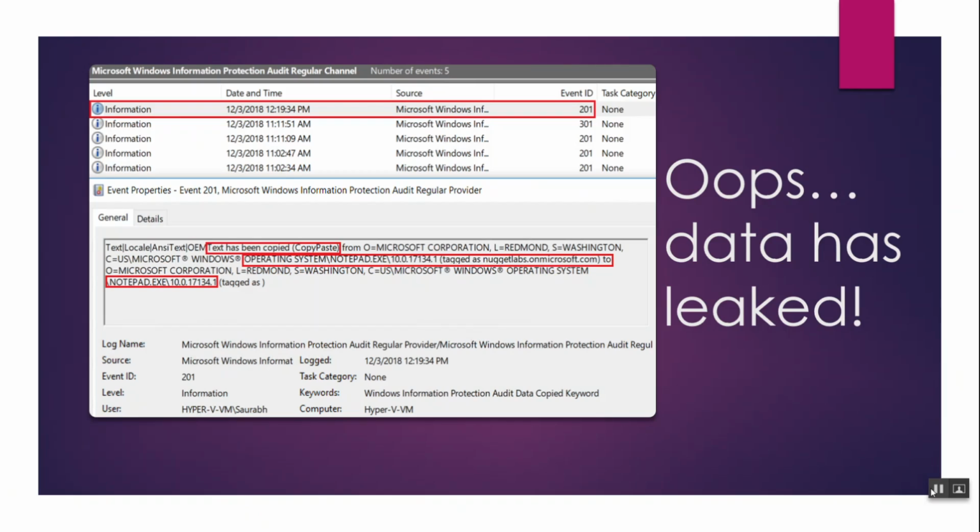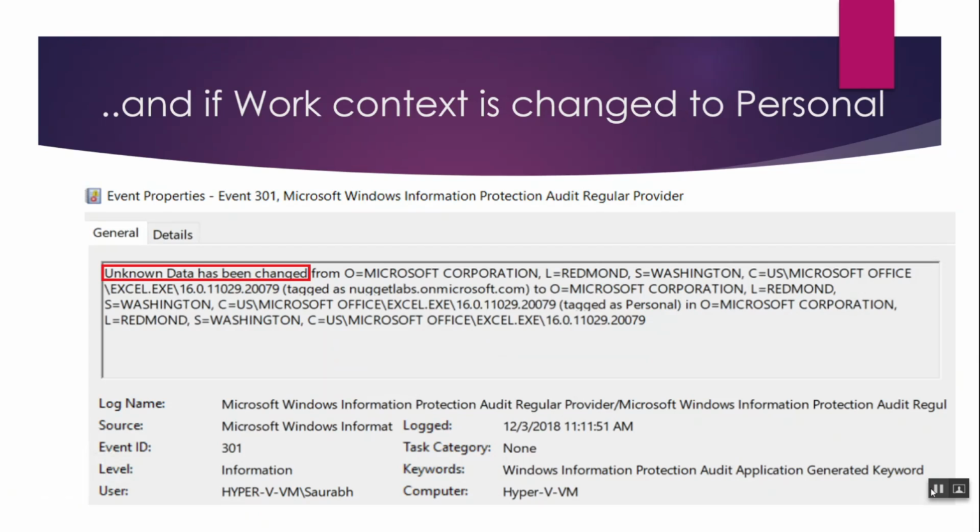So it is saying that excel.exe tagged as my corporate identity has been changed to excel.exe tagged as my personal. What this means is the user changed an Excel file from corporate to personal, changed the identity, and this is exactly what the log is showing. Again, the location is the same. The location is Event Viewer, Application and Services Logs, Microsoft Windows, EDP Audit Regular, and EDP Audit TCP.